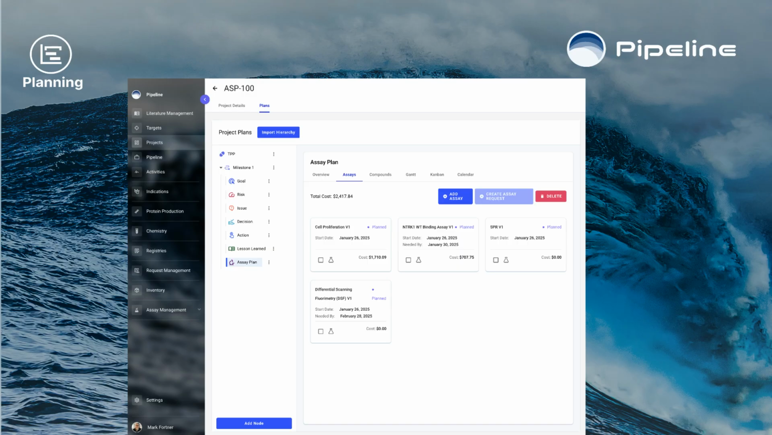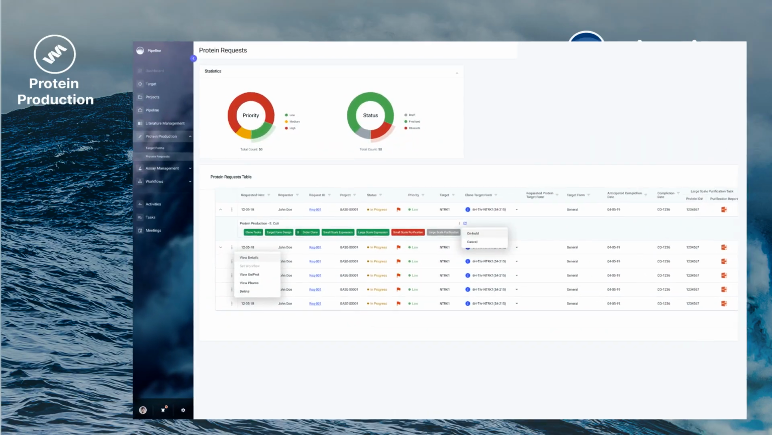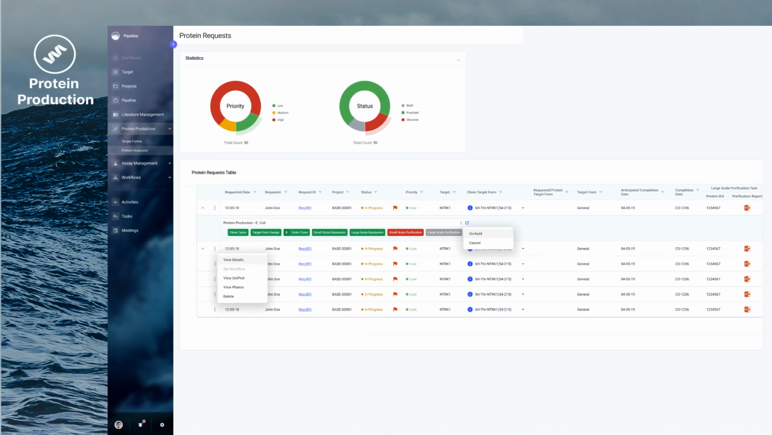User-definable plan templates make it a snap to quickly create a project plan. The Protein Production module lets users request, design, and manage the process of creating protein target forms for screening campaigns. The Target Form Builder allows scientists to design a protein, add mutations and sequence elements like tags, fusions, and linkers. Protein scientists can define expression system-dependent workflows.